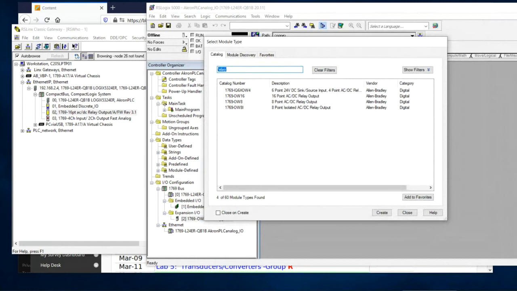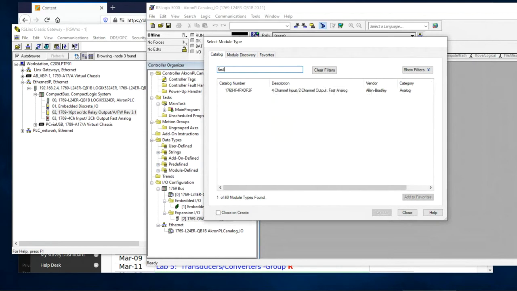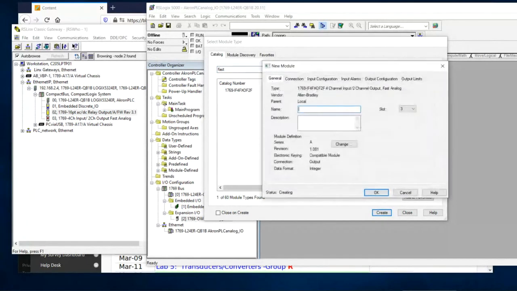And so now I'm coming up here, I'm going to delete relay. Now I want to put in fast analog. Okay, and actually I haven't even finished typing. If I type in fast, I only have 1 choice, okay? And so you can see here's my 4-channel in, 2-channel out, fast analog, and that's it. So by using this filter option up here, I can go from 60 down to 4 or even 1 very quickly if I can type. Okay? And so we're going to select this. This is going to be our analog card.